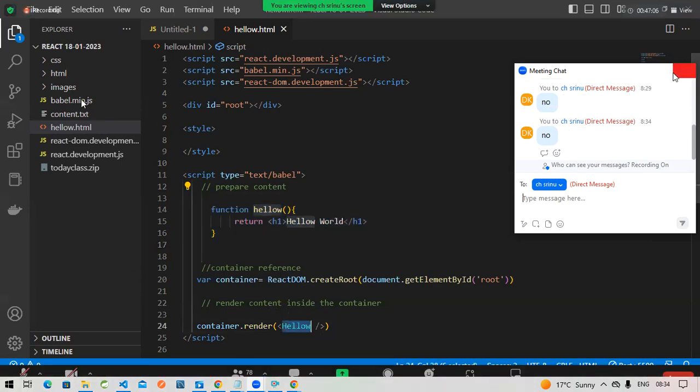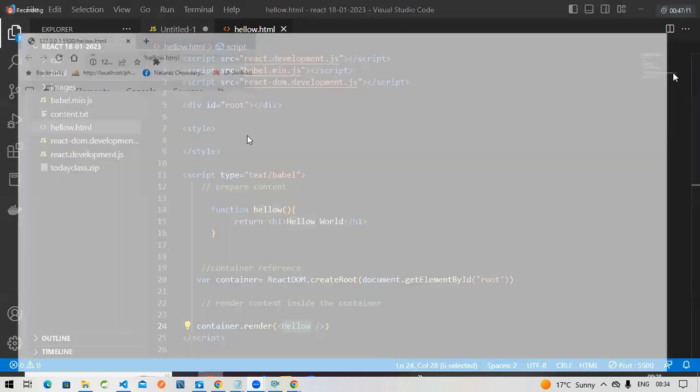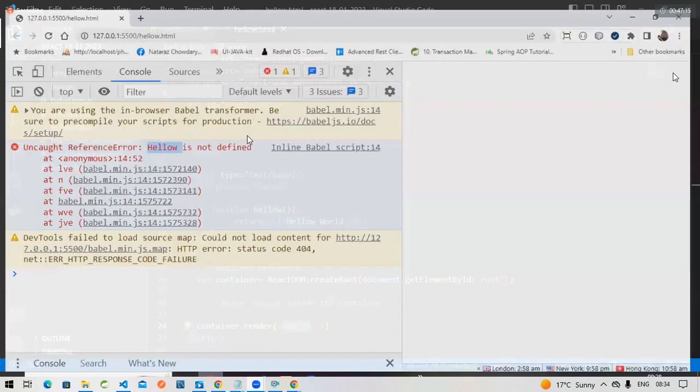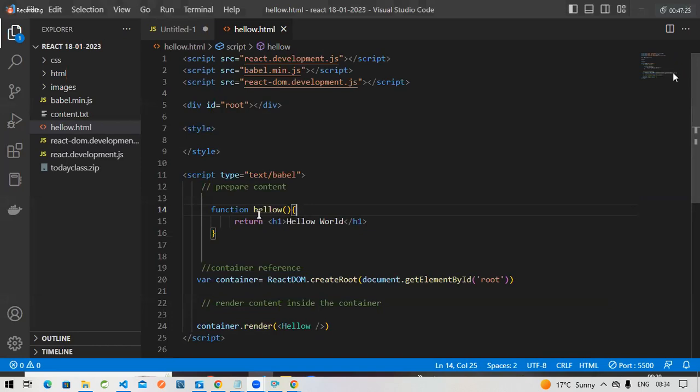Not there. That's the reason it throws an error. What is that error? Hello is not defined. Got my point? Yes or no? Okay, that is one error.